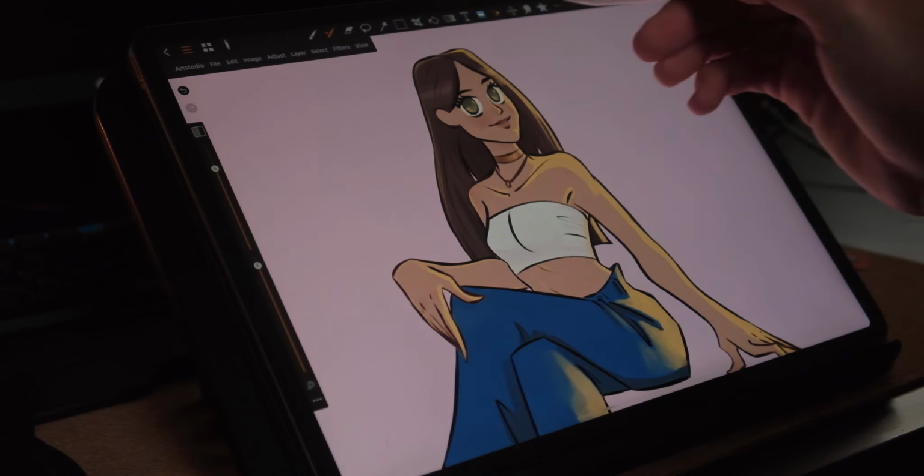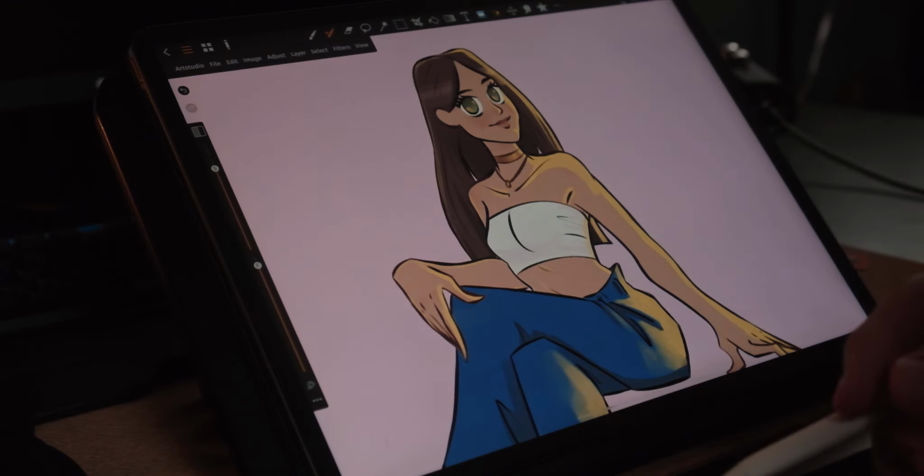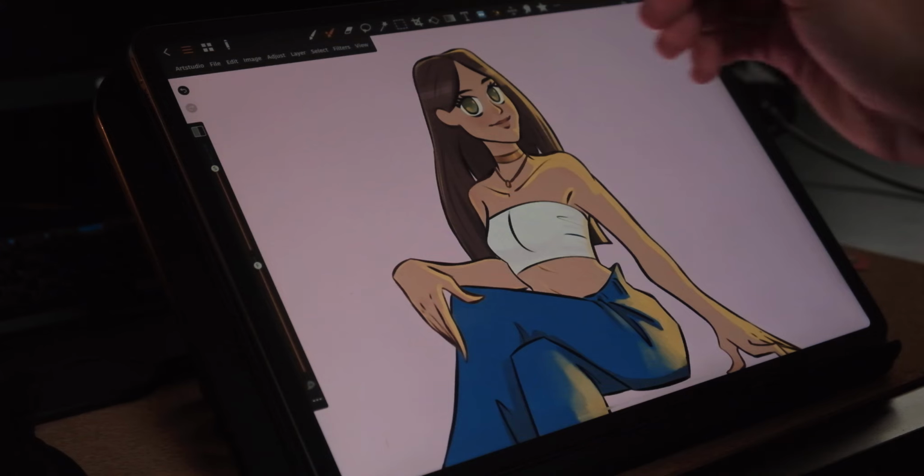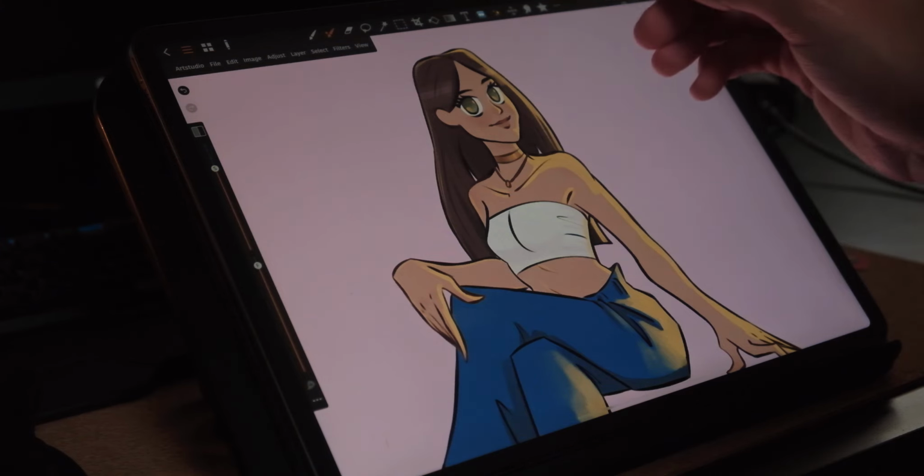So all you have to do to open up the dialog to create a new brush for the top menu is go to these three dots on the end of the bar here.